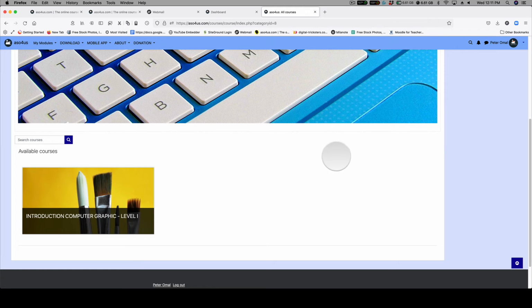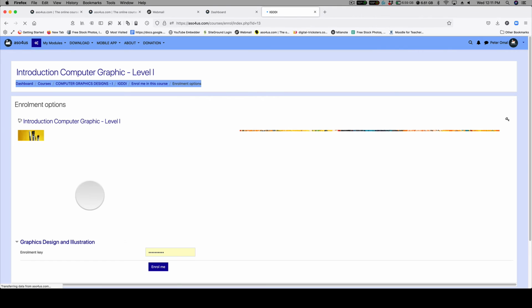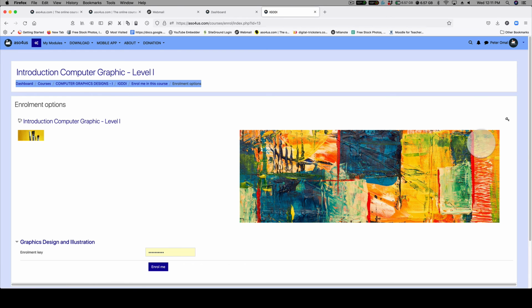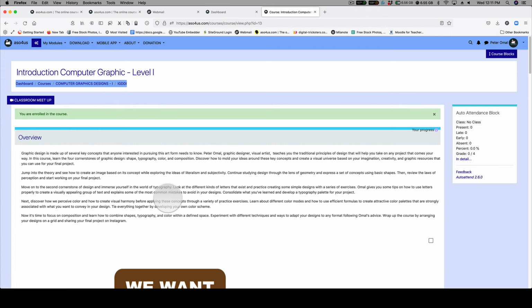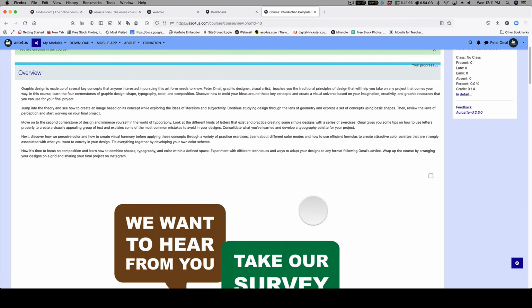Within level 1, you're going to see so many other courses, but now it's 1. Click on that. It takes you straight to enrollment. The course enrollment, so we select enroll. If you don't have our enrollment key, please contact me and then enroll. Now you have successfully been enrolled. So the next step for you is to browse through here.